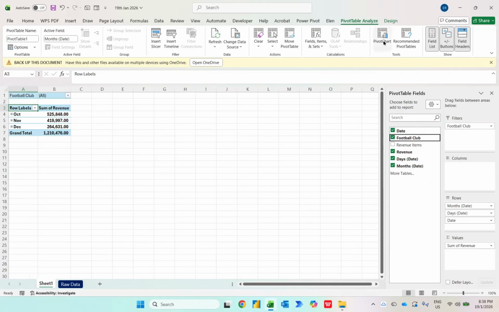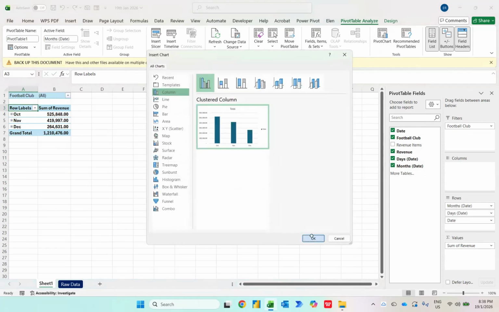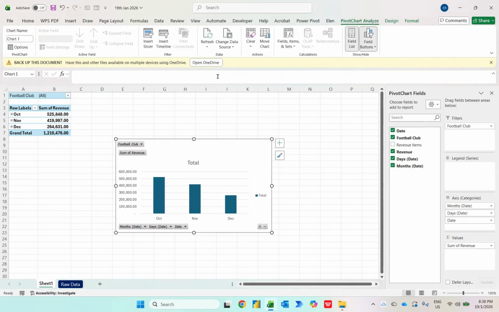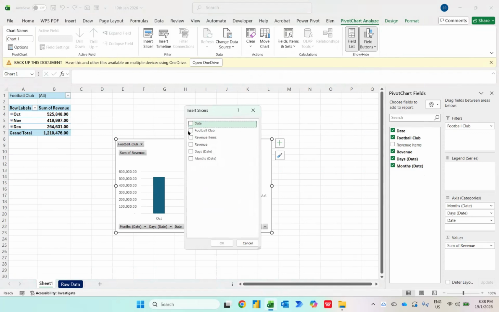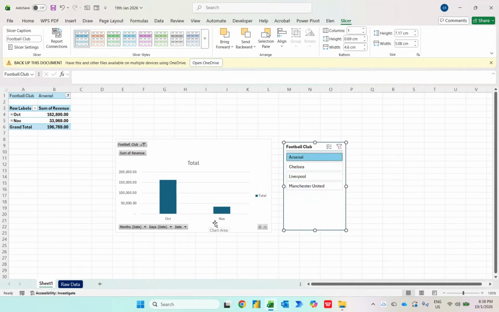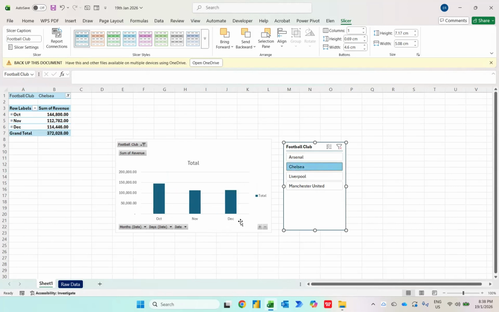Now I click on PivotChart and press OK. So now this is my pivot chart, showing October, November, December. Then I click on Insert Slicer, choose the football club, and press OK. Now when I click on Arsenal, we see we only have October and November. When I click on Chelsea, we notice we have three months, and October is the highest. So this is how we can play around with the visual. Then I click Liverpool, and Manchester.